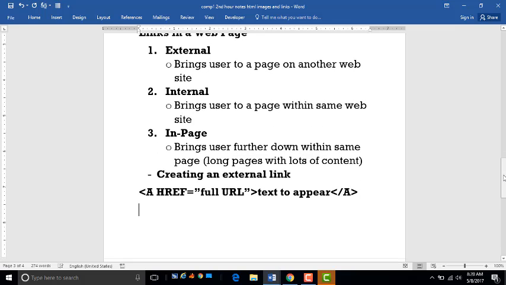Okay, now when I say full URL, what I mean by that is you must include http:// or https:// if it's a secure website. You have to include those in front of it.